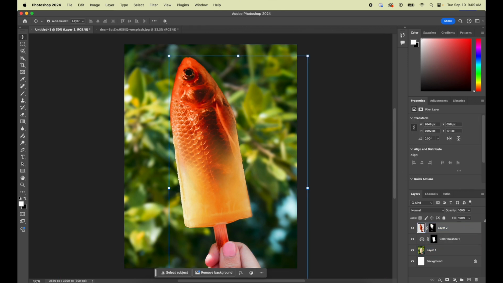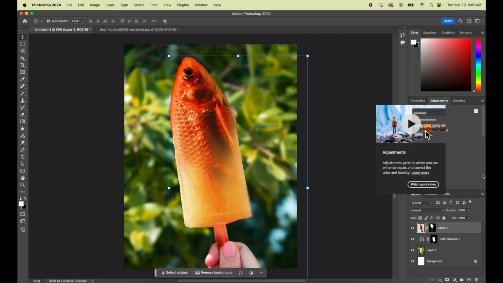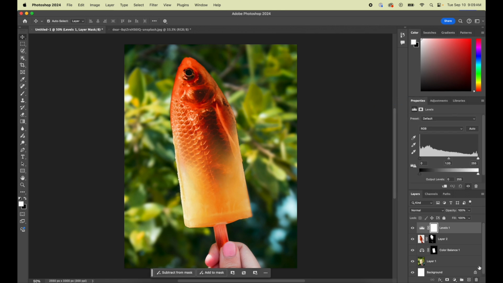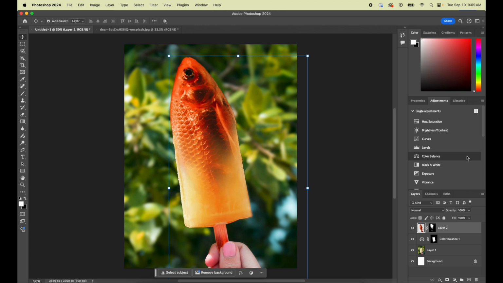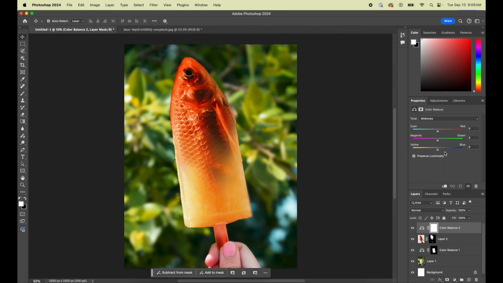So what I think I'm going to do is click on my fish layer. I'm going to go back to adjustments because I want to, nope, I clicked on the wrong one. Boop. Back to my adjustments, and I'm going to click on my color balance. But if I do it this way, you'll see it's all white there. It's going to mess with all of it.